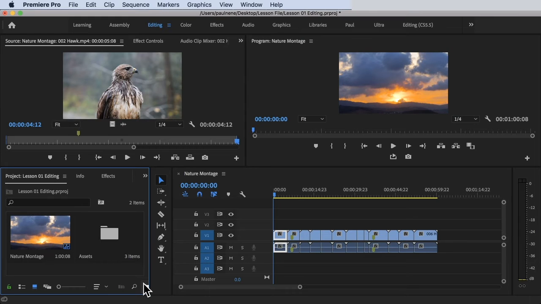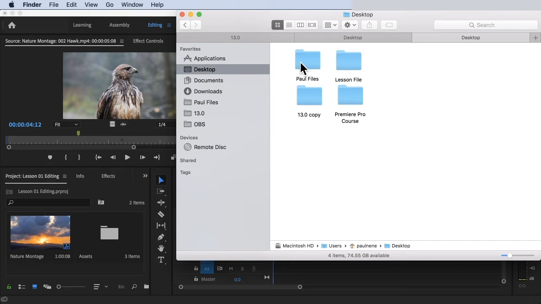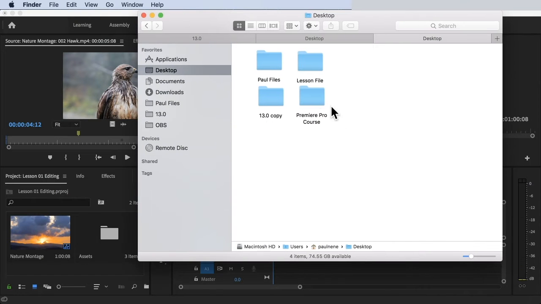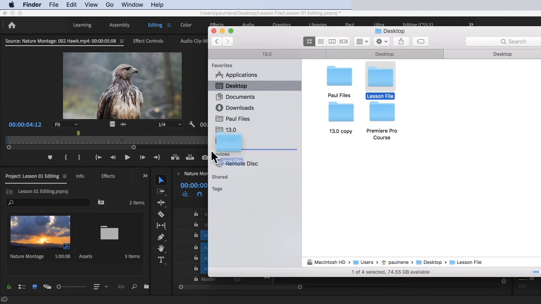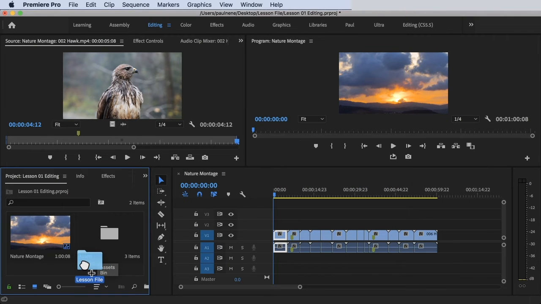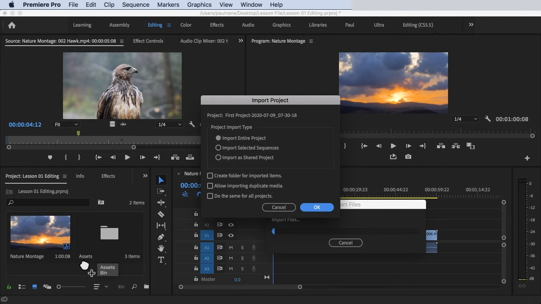The second method to import your files is to simply drag the footage or the folder from your computer, from your Finder or Windows Explorer. So let's open Finder. Let's say I want to import this lesson file to Premiere Pro. All we have to do is just drag and drop it like that in the project panel. Once you release this, you're going to import it. So it gives an Import Project Files dialog.